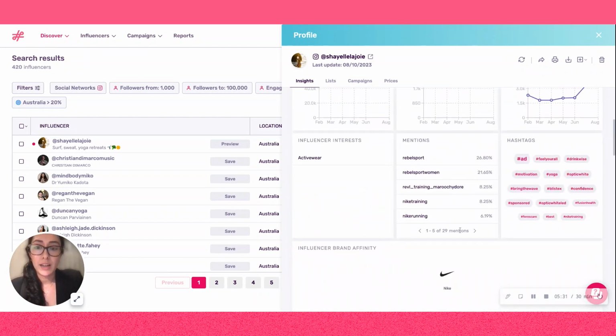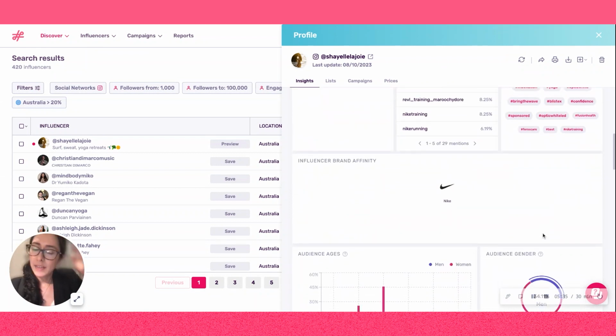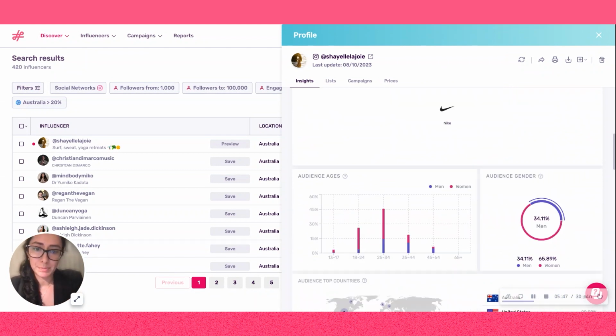Down here, we have the accounts that this profile has mentioned and the hashtags that they've used. And influencer brand affinity refers to the brands that appear in their content. It doesn't necessarily mean that it's a paid collaboration. It could just be that they like Nike and this logo appears in some of their images.